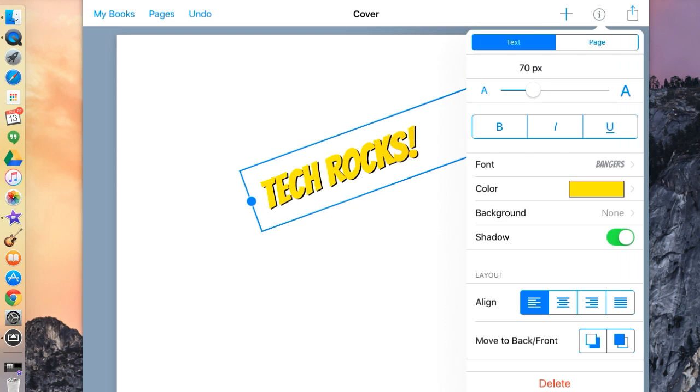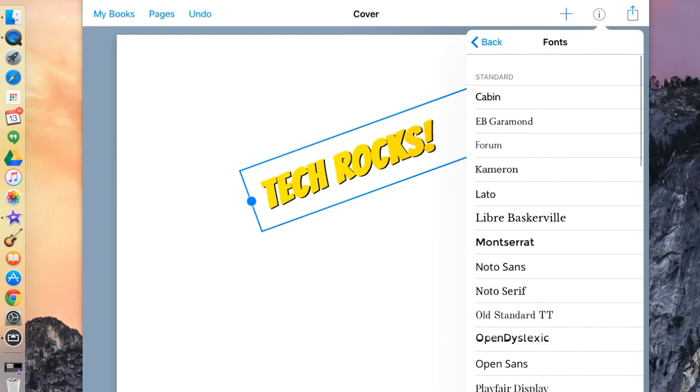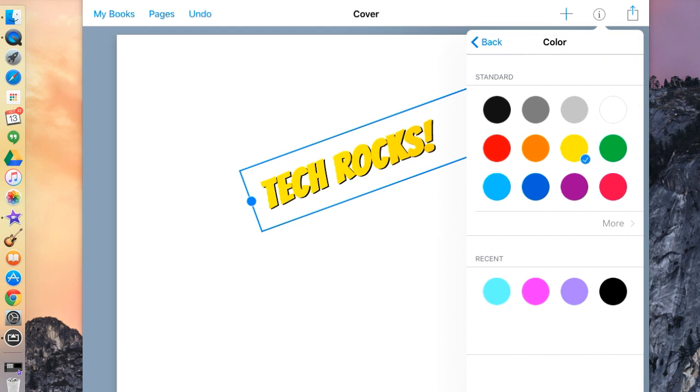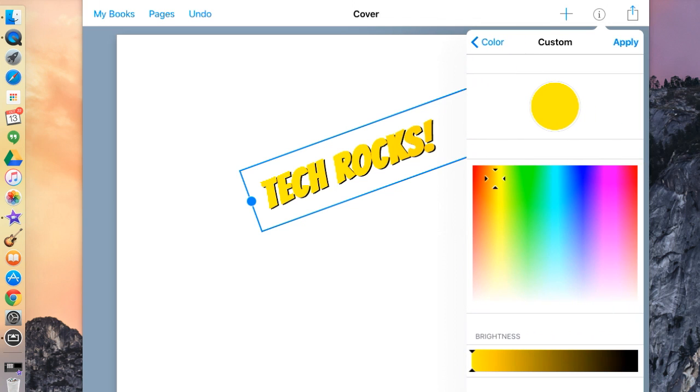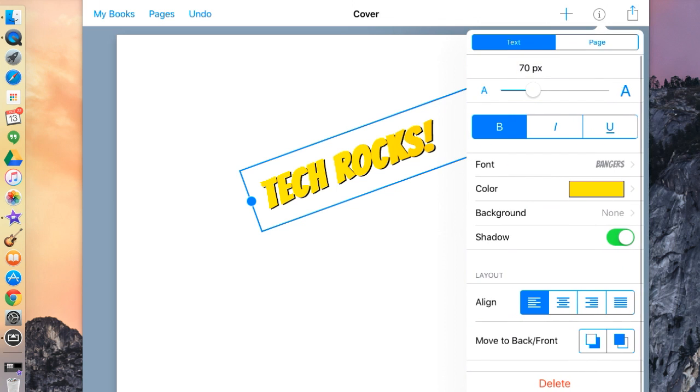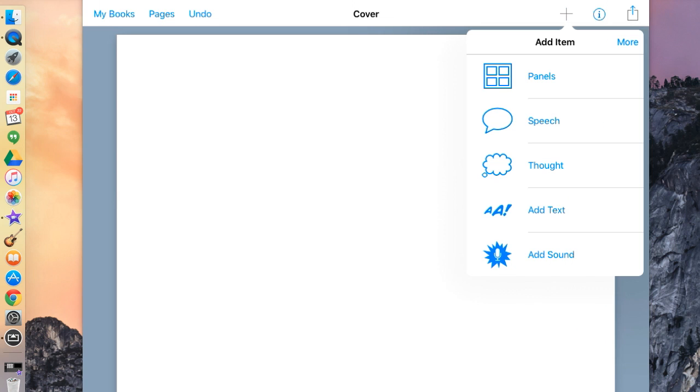And if I tap that eye, this is again where I can make the text bold. I can change the font. I can change the color. I can customize that color if I tap more. And I can align it either left, center, or right, or justify. I can move it front to back as well. So I'm going to go ahead and delete that.